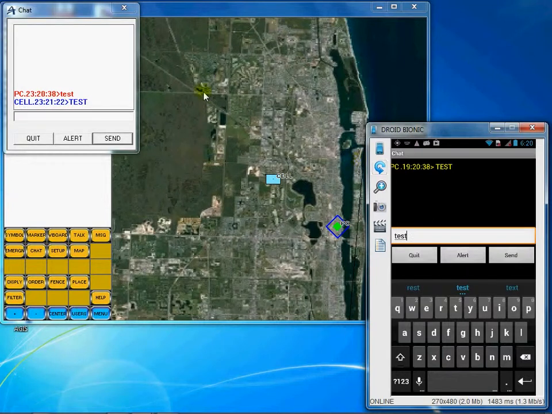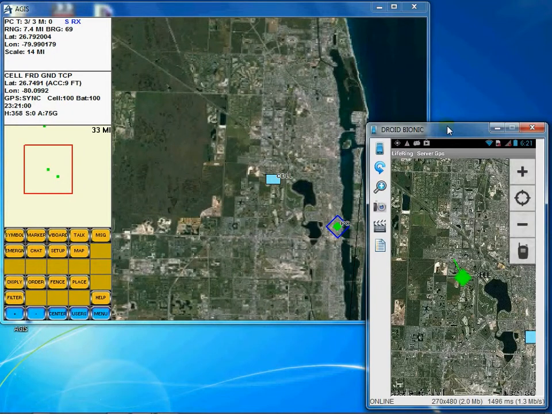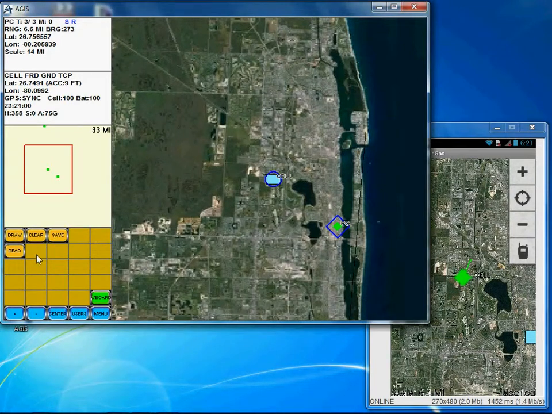Hit send. It goes back the other way. I'm going to go ahead and quit out of that. Quit button on both sides. You can see that interacts very quickly. The next one is our whiteboard feature. You can see here, whiteboard.